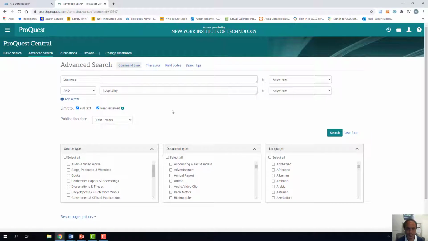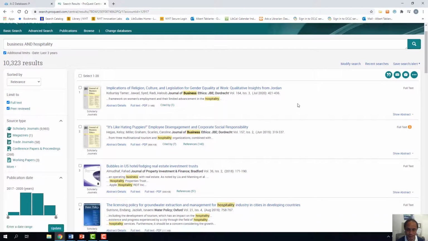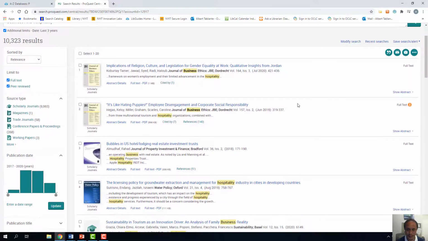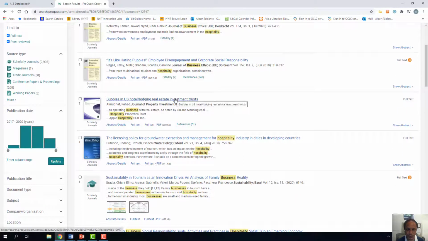So it's going to search for full text and peer-reviewed items in the last 3 years. And here we have 10,000 results, but here's the first 20. Let's look at this one, bubbles in U.S. lodging and real estate investment trusts.